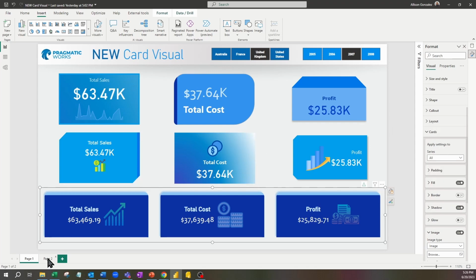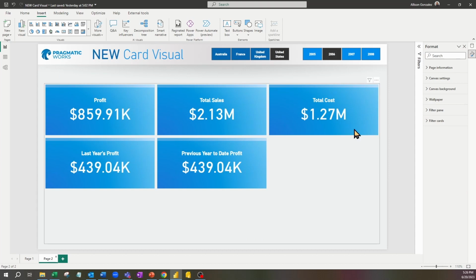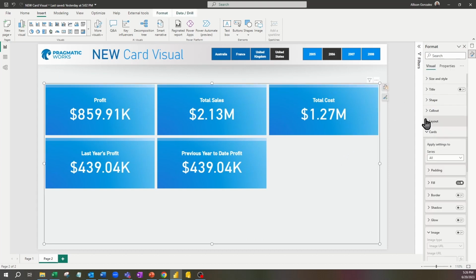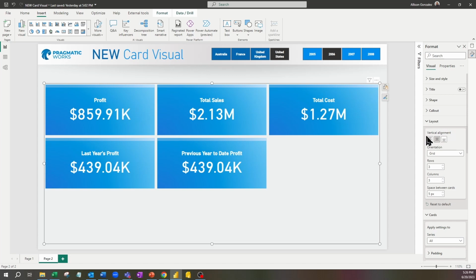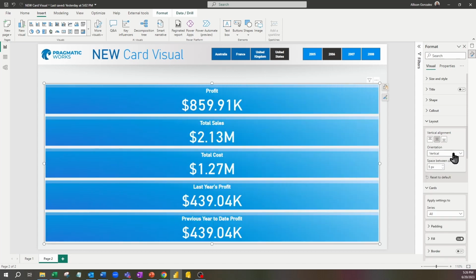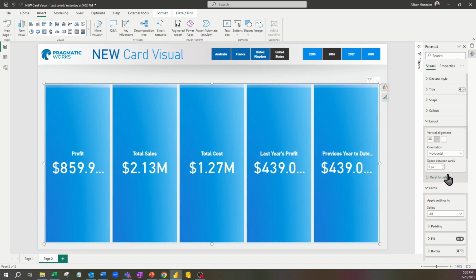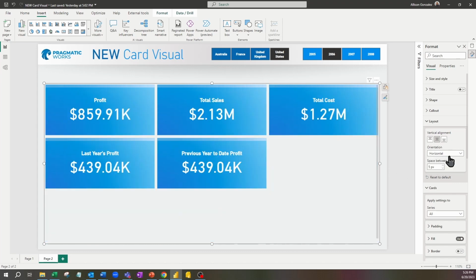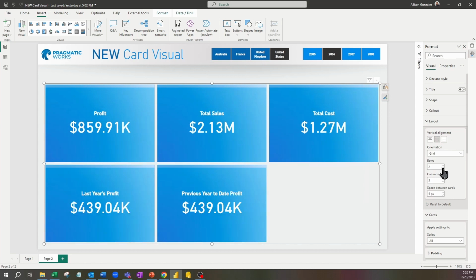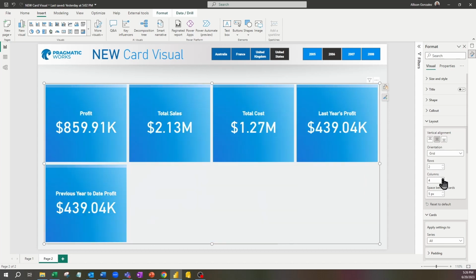I have some more that we're going to play around with over here on this page because I want to show you the layout. Because with this layout option, this is where we can choose, do we want the grid layout? Do we want it to be vertical? Do we want it to be horizontal? We can decide that space between cards. And if we have it in a grid, well, we can decide how many rows we want it to be and how many columns we want it to be. So we can really get nitty-gritty with exactly how we want this to be laid out.